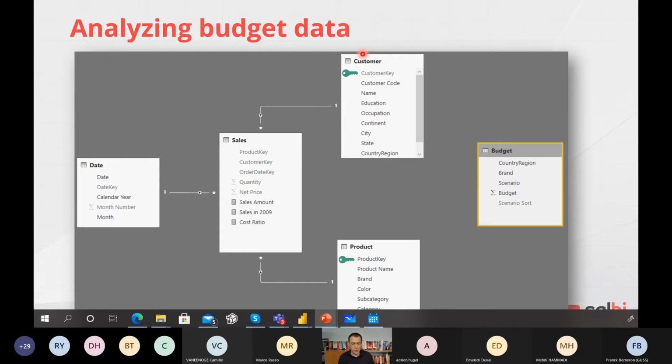Now, if you look at the model with the sales, every transaction has 1 date, 1 customer, 1 product. And you see that the customer and the product are identified by customer key and product key. The product key and the customer key columns, like the date column in the date table, are unique columns, columns that have 1 unique value for each row in the corresponding tables. They are primary keys in a relational database.